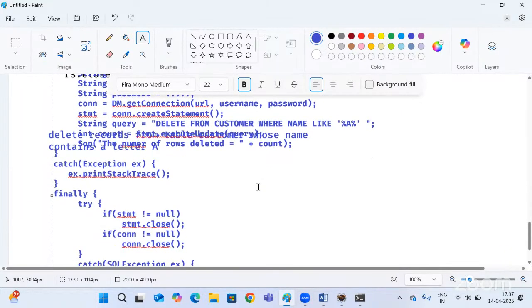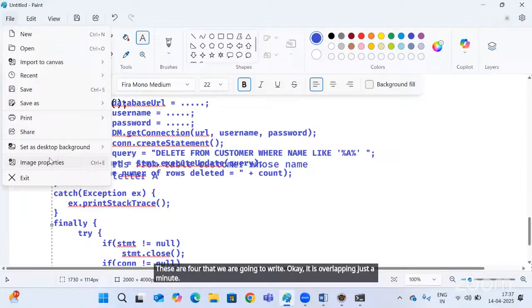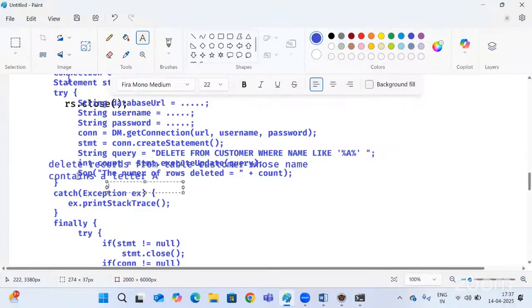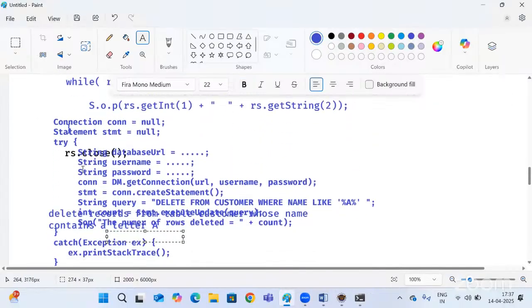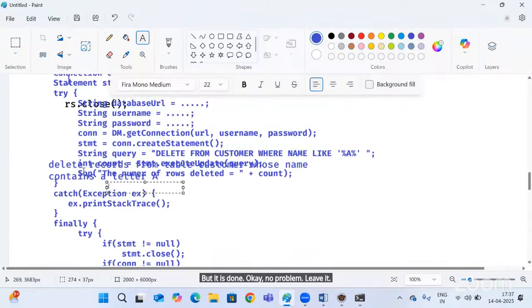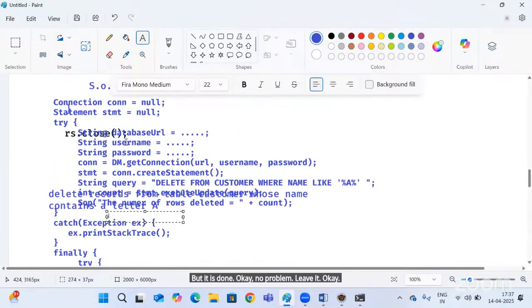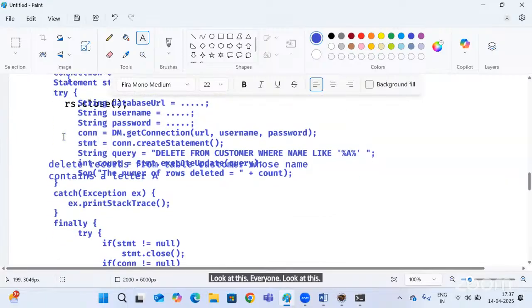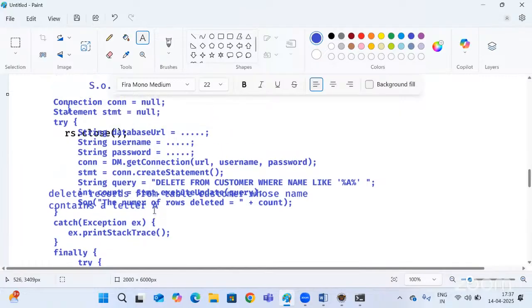Okay, it is overlapping. Just a minute. But it is done. Okay, no problem. Leave it. But look at this. Everyone, look at this. Actually, it's overlapping, but still you can understand. Observe it.